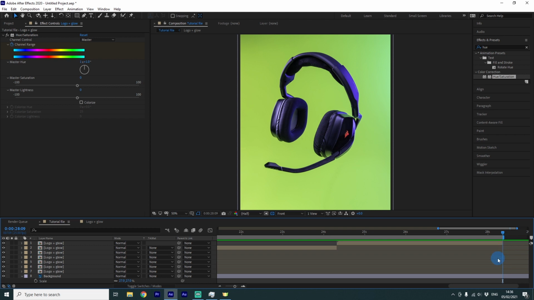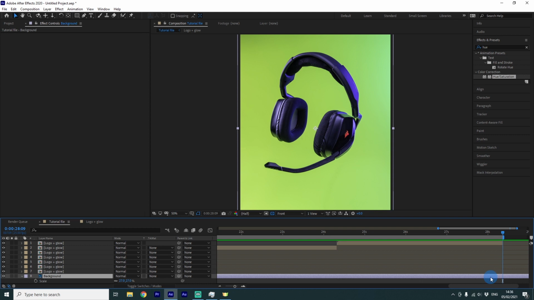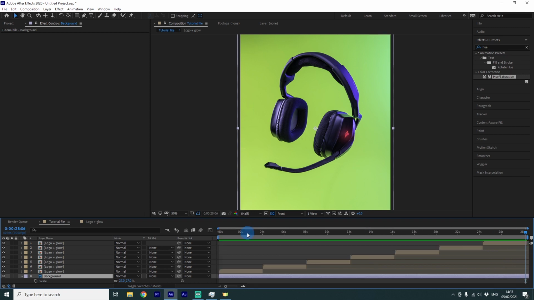I'm gonna close here, select this layer, end it there, and I'm gonna trim comp to work area. That's exactly what we wanted. Okay, so now I'm gonna play that back. That seems to be working.